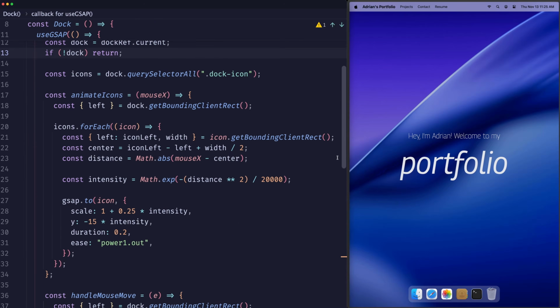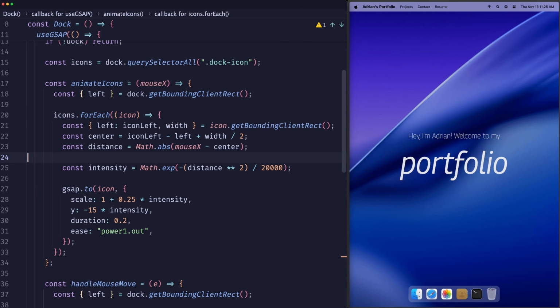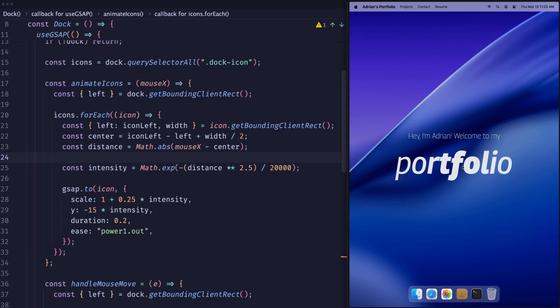To fix that, I think we can play with the intensity a bit. I'll try to set the distance to 2.5 because our icon's a bit further away than the letters right here in the portfolio. Reload your page, and if you test it out now, you can see that only one jumps out, exactly as we're hovering over it. This is perfect. It almost feels like the dock is done, and its visual representation actually is.